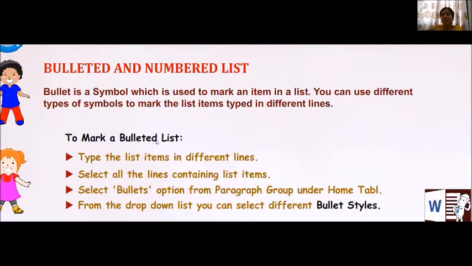To make a bulleted list, what are you supposed to do? Type the list items in different lines. Firstly, you write all the lines separately. It should not be continuous. Select all the lines containing the list items. Then go to the bullets option from the paragraph group under the Home tab. From the drop down list, you can select different bullet styles.